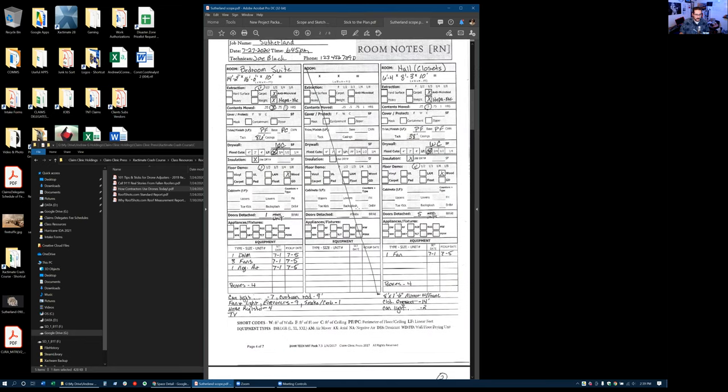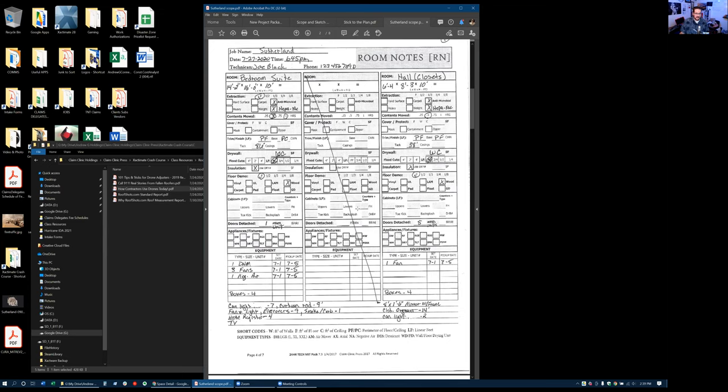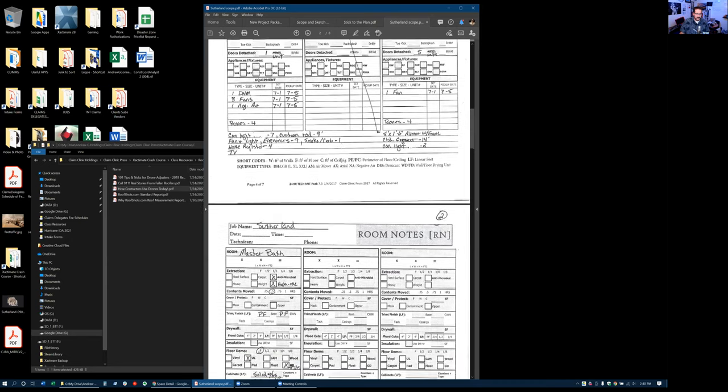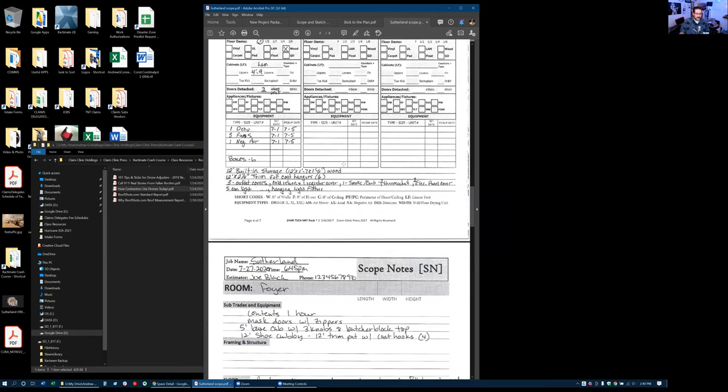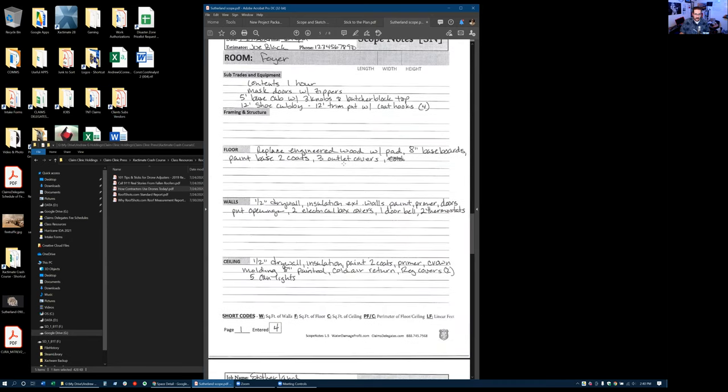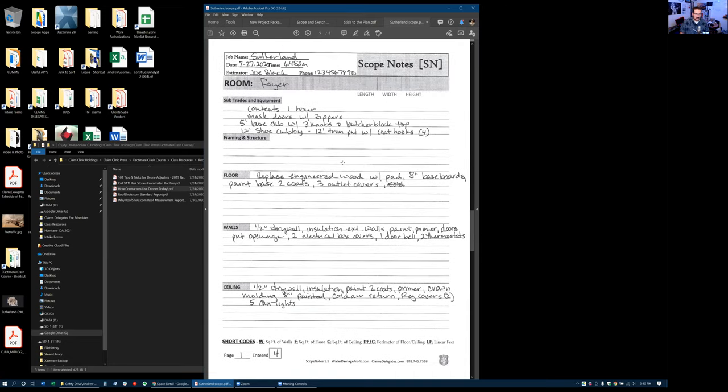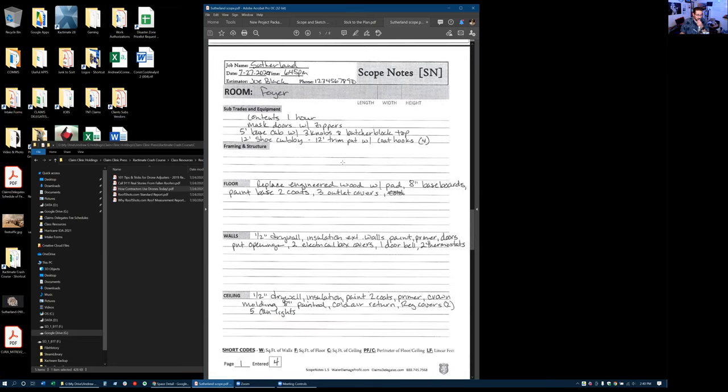These room notes are from the 24-hour tech. So this is a mitigation scope. Let's write a mitigation scope. We're not writing today, it's tomorrow. So tomorrow we'll write a mitigation scope according to these notes. And then we will write our own repair scope based on our own notes. But this is what she came up with.